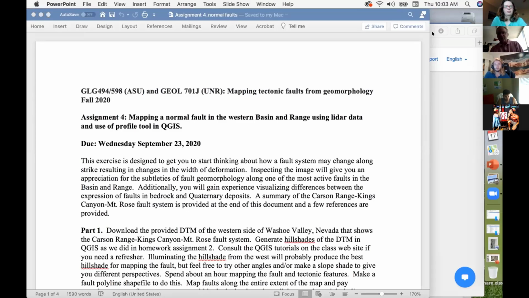But I'm really curious to see what you come up with. It's one of the most active faults in the basin and range, so it's definitely carrying a lot of slip. It's generated a lot of topography. So the earthquake's got to get through the data set somehow. And so I want you just to think about that. Okay.